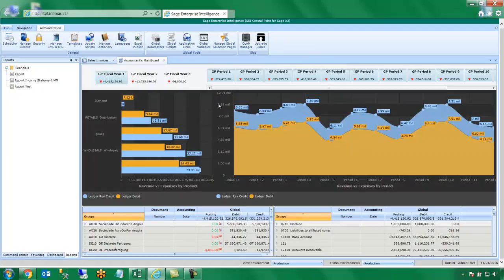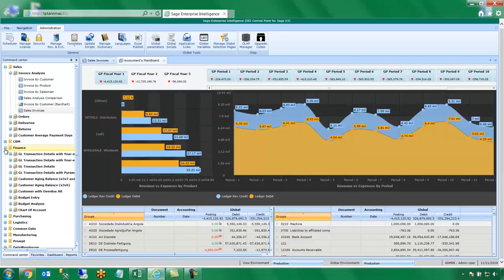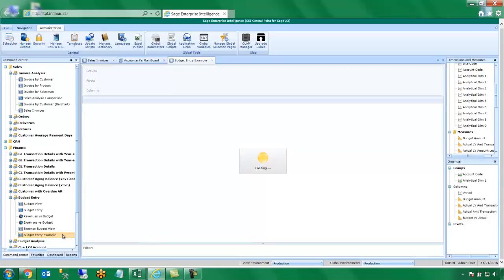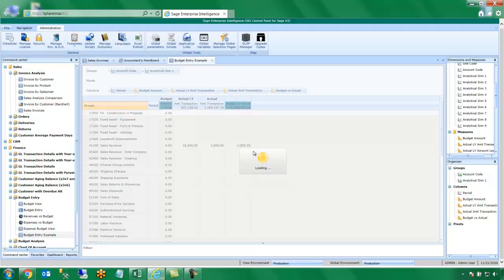Now that we have seen all the ways of doing reporting in SEI, we will switch our focus to some other great features which go beyond a traditional business intelligence solution. For instance, SEI includes data entry and write-back capabilities that can be used in many different ways, such as budgeting. You can manage and maintain your entire budget directly in SEI, or, if you wish, send it back to your ERP.